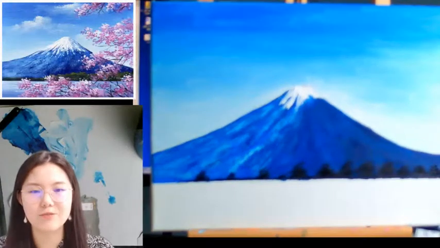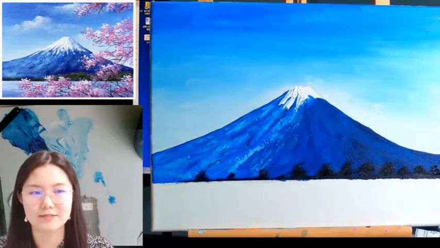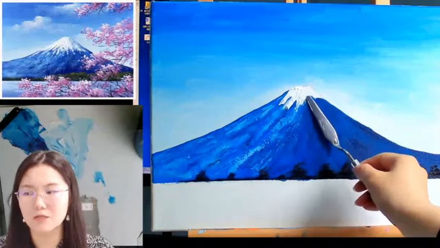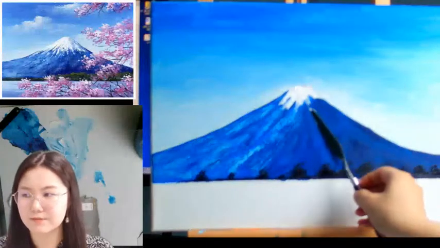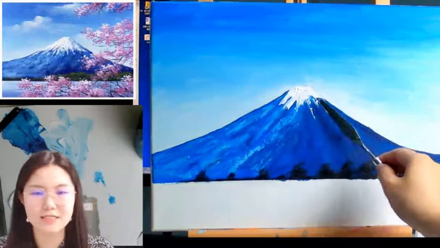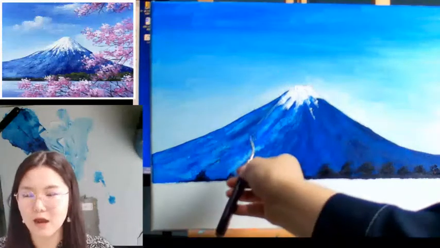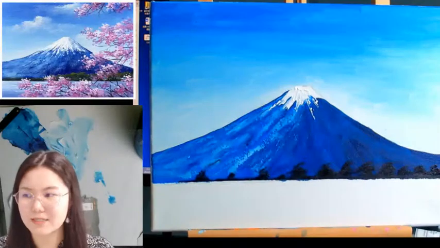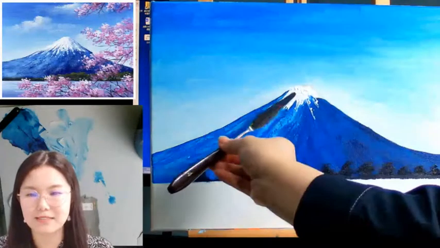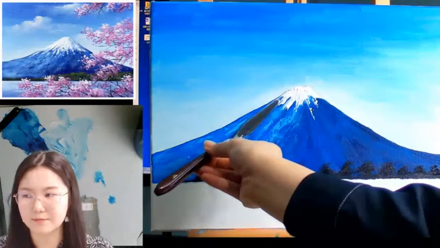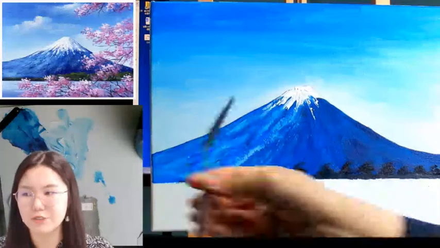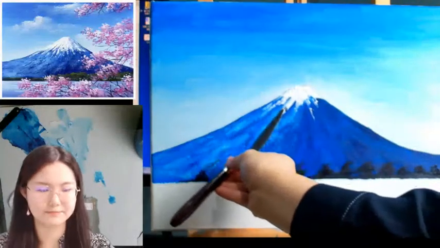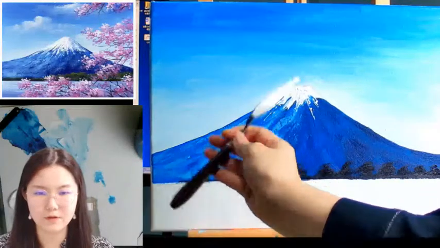And we know that on the top of the mountain, the snow should be the thickest. The snow should be thickest on the top of the mountain and then become thinner, so that we can see the body of the mountain under the snow, right? So we can make the paint thinner when going down. But at the top of the mountain, we should put a very thick layer of white paint there. Up to down.